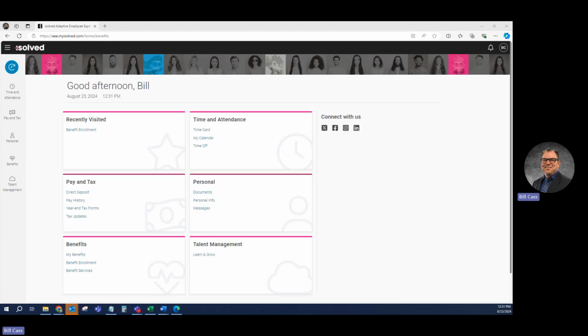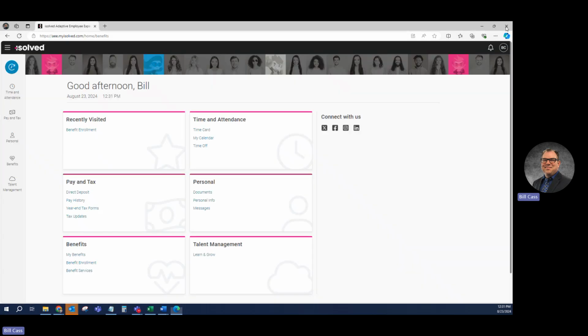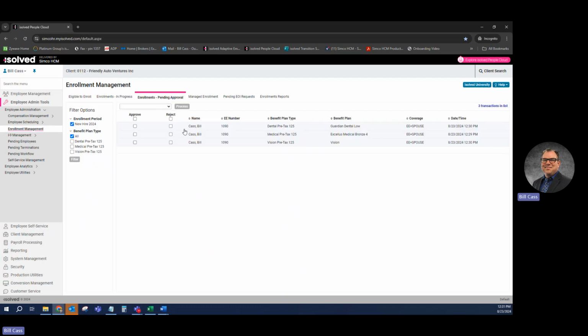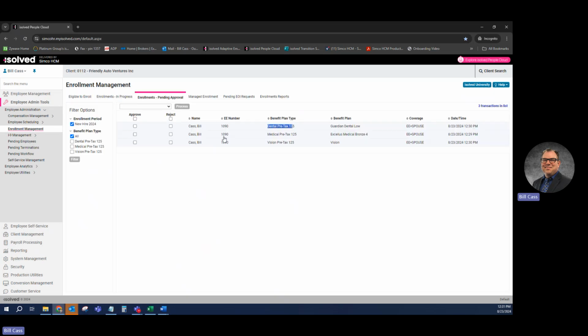Now you, as the client user, did get an email that it has been submitted. So you're up. Now I'm going to go to Employee Admin Tools, Enrollment Management, and Enrollments Pending Approval. And you can see that there are 3 plans that are available to approve, reject, or postpone.